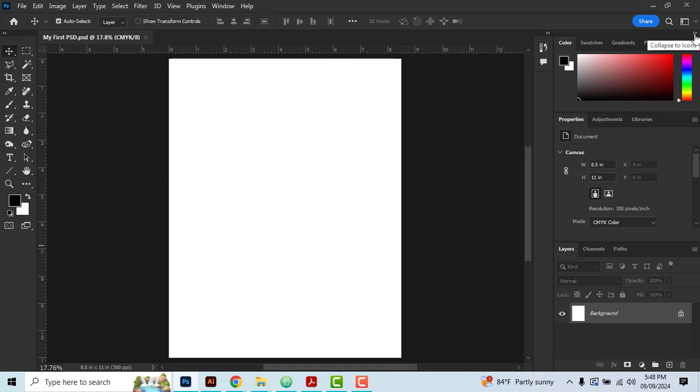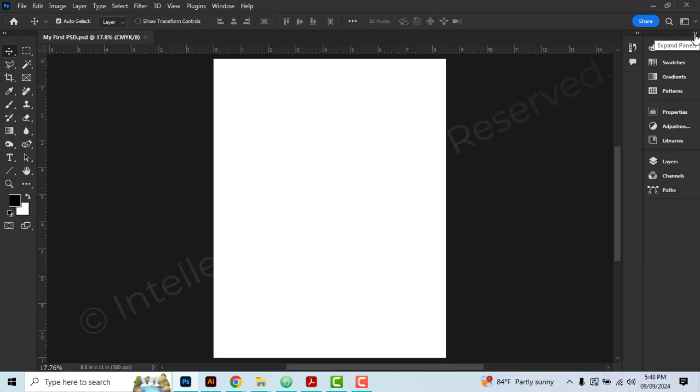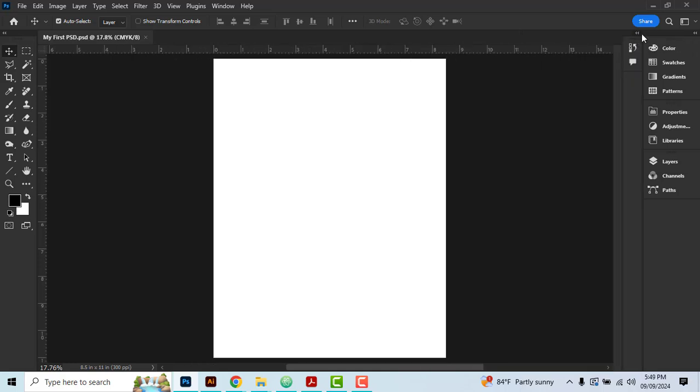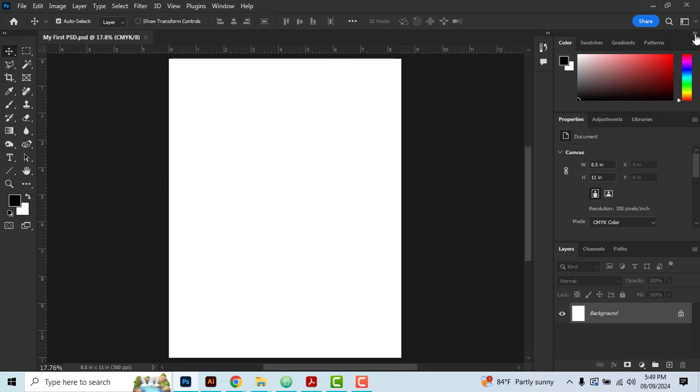To collapse the entire panel area, click the double arrow icon located at the top right corner of the panel. This will minimize the panels into icons, saving screen space. To expand the panel area again, click the double arrow icon. This will bring the panels back to full view, showing all panel names and content.